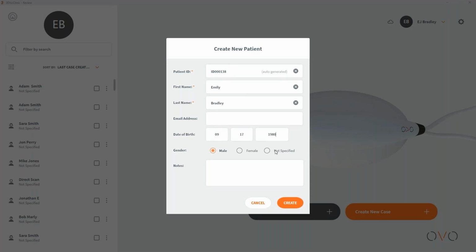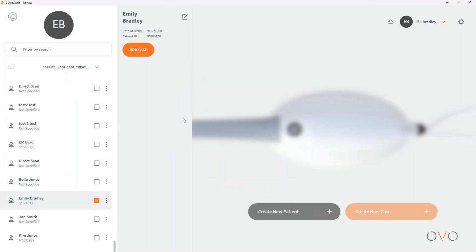You could also enter their gender here, although it's not necessary, and any notes about the patient. This is an area that the patient is not going to see, so any specific notes, maybe about the health of the patient or concerns about the patient, can be added here, and then press create. Okay, you'll see here we're still on the home page. I've just created this patient, so this will be my first time scanning this patient. Now, if the patient had been in before, their information would be listed here on the left-hand side, and I would just search for them rather than create a new patient.